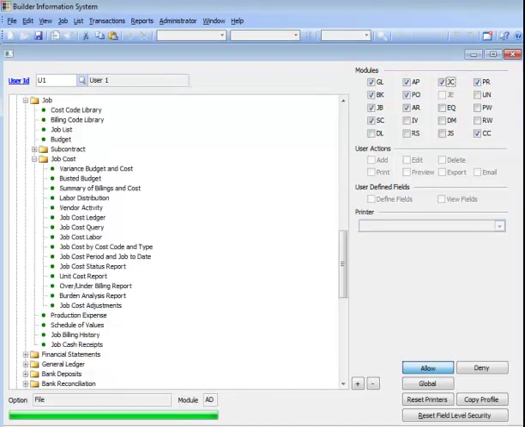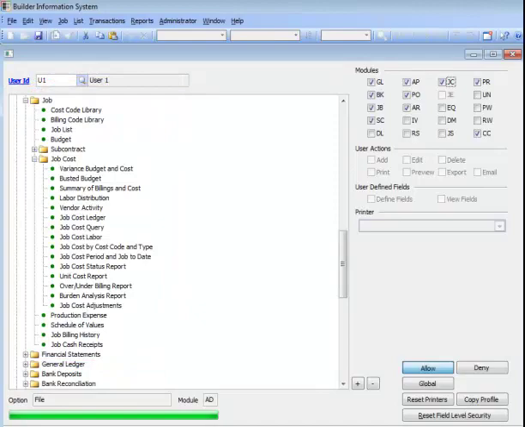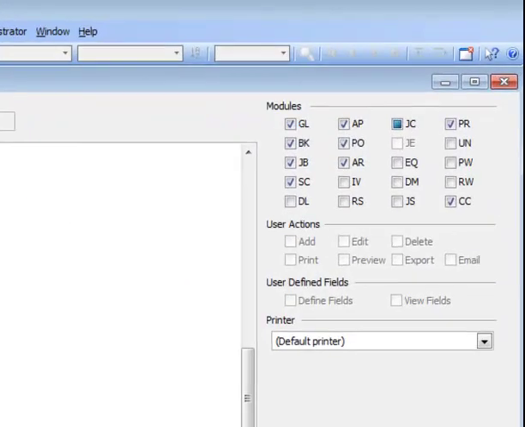Note that when checked, the individual areas within the module will display a green marker, while areas without access will display a red marker which indicates access is denied. You may then allow or deny access to individual areas within each module by singularly selecting them in the tree structure and clicking the corresponding Allow or Deny button in the lower right.